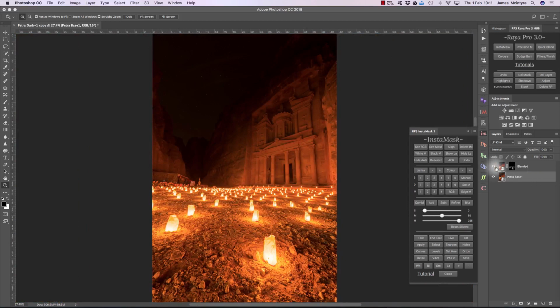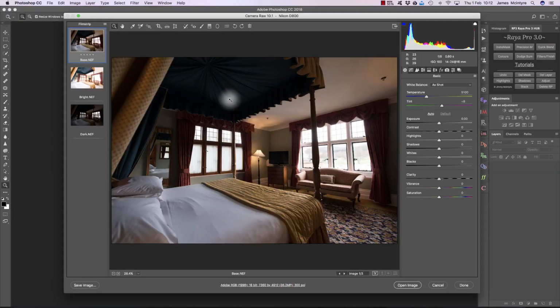So now I have one more example to show you, and this is with 3 exposures. So you're going to see how we can match a brighter exposure into a base exposure as well. And it's going to be using an interior example. Now we have 3 exposures.